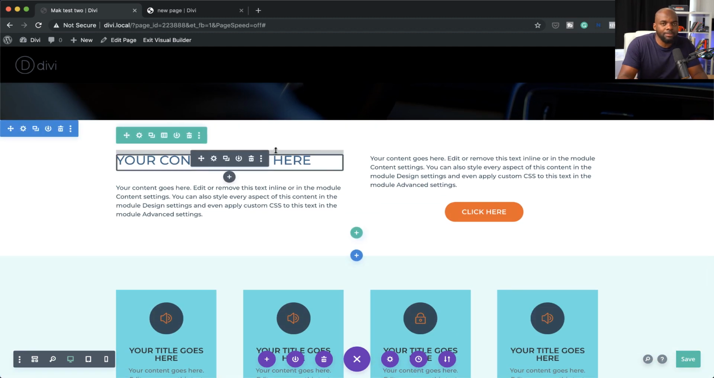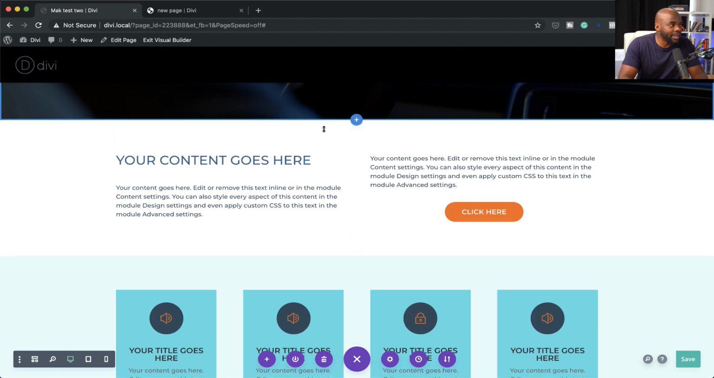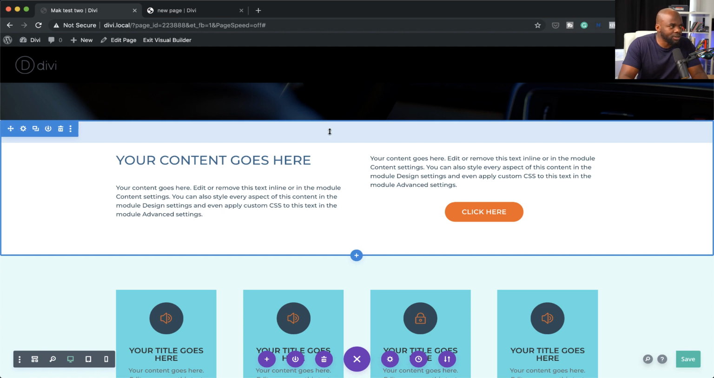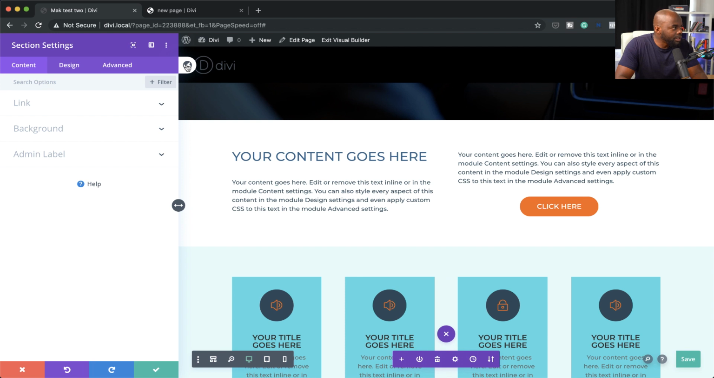So what I notice when I design is I like adding some space here on the top to give my sections a bit of breathing space. So what I found myself doing is I would do that over and over again on each and every section. Now, we don't have to do this anymore because we can actually make it a global setting. So I'm going to click here on section settings, click on this global icon like that.